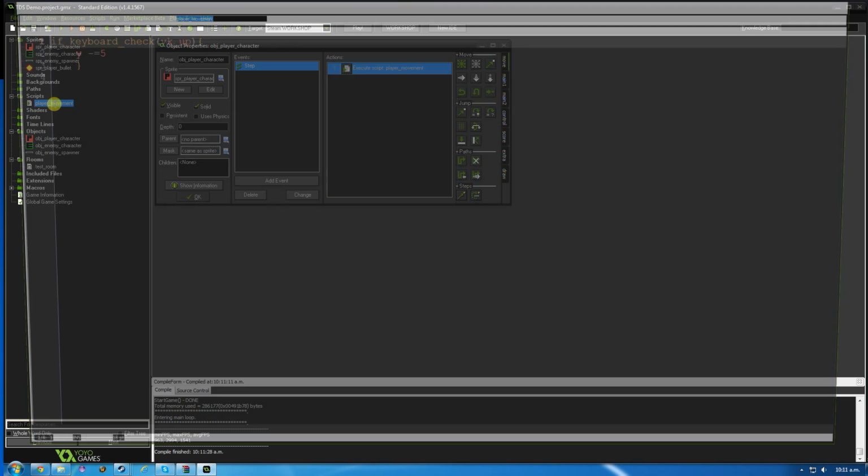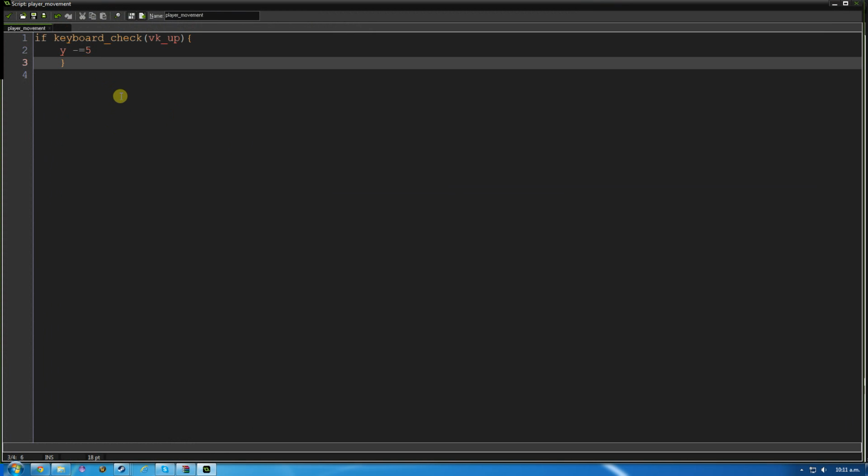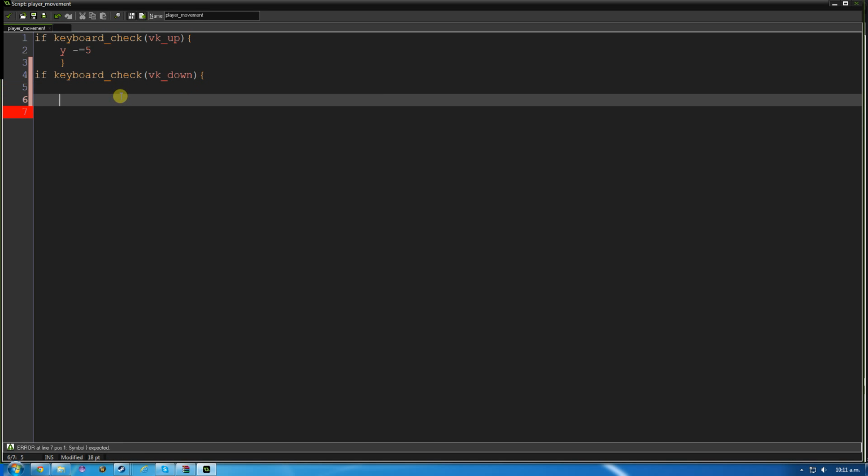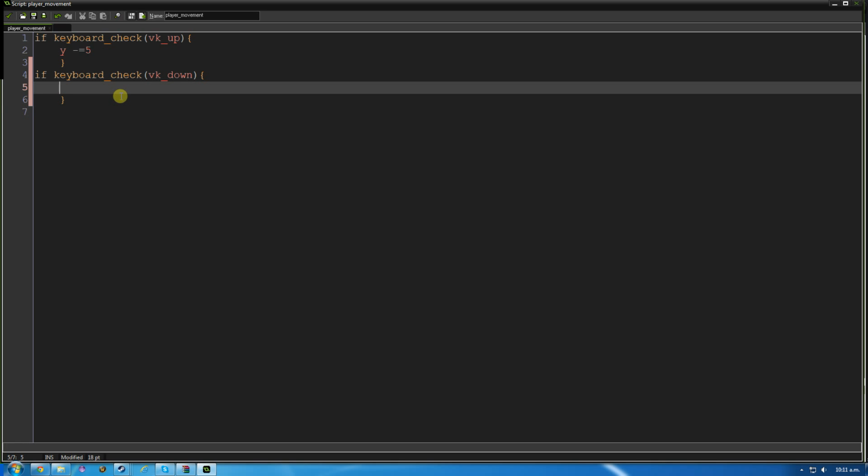So let's add a few more bits in there. And you can probably figure out what I'm going to do. If keyboard check VK down. Do type this out. Don't just copy and paste your previous one, because you might pick up on mistakes, or not pick up on mistakes if you're not typing it out. Now this time I want it to go down. So down is actually positive. That's one of the hard things about GameMaker.